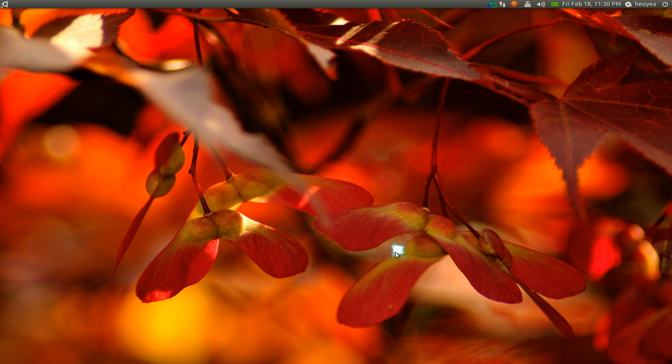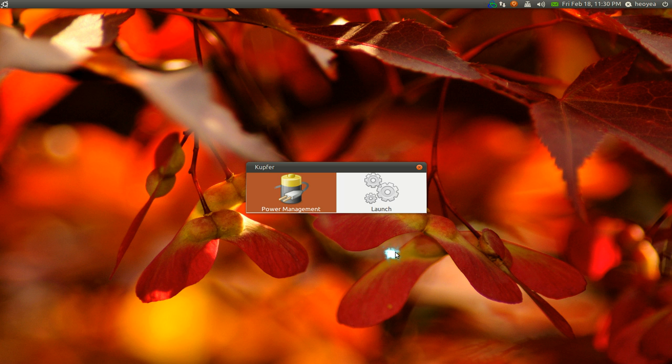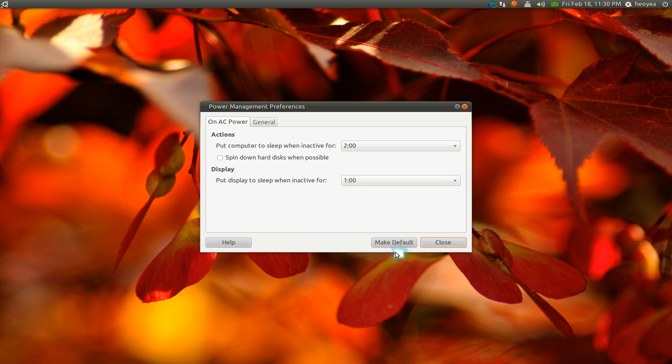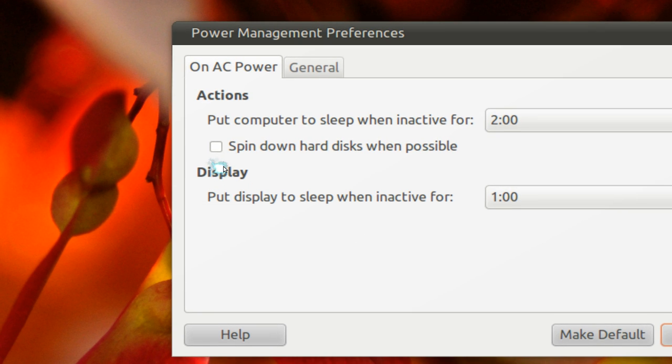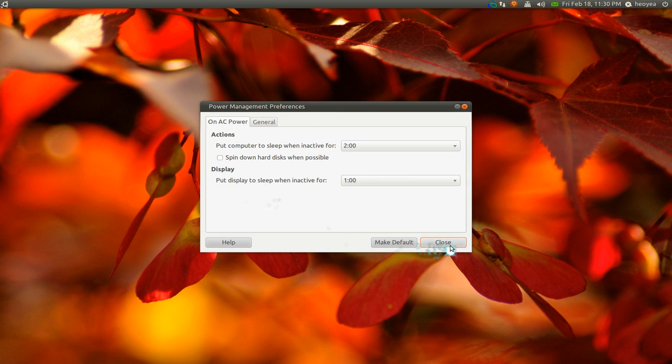So the first one is pretty easy. If you ever want to spin down your hard drive, go to the power management here, and whenever it's idle, I believe it will just spin it down and save energy. That's all you gotta check, and that's it. You hit close.